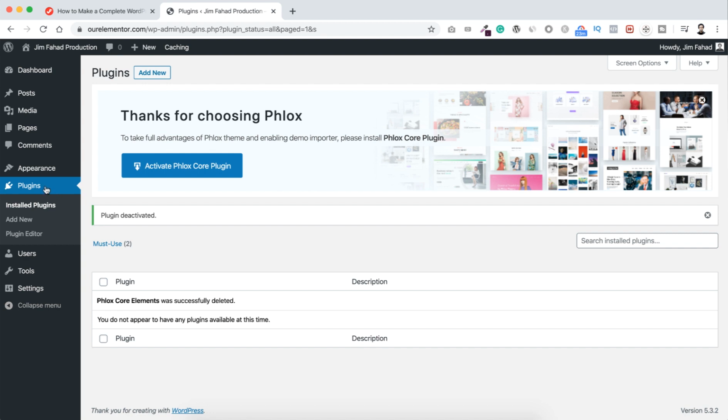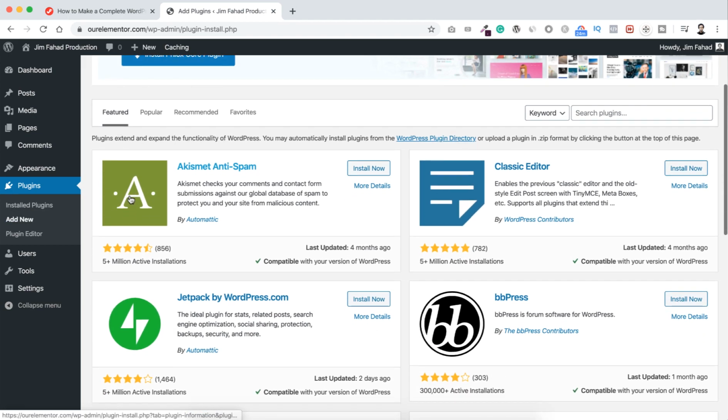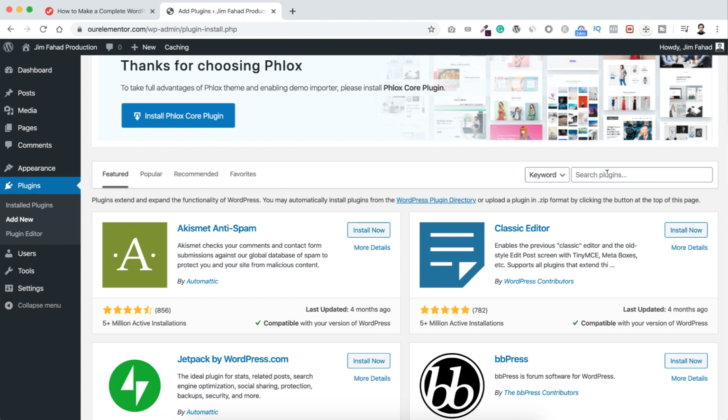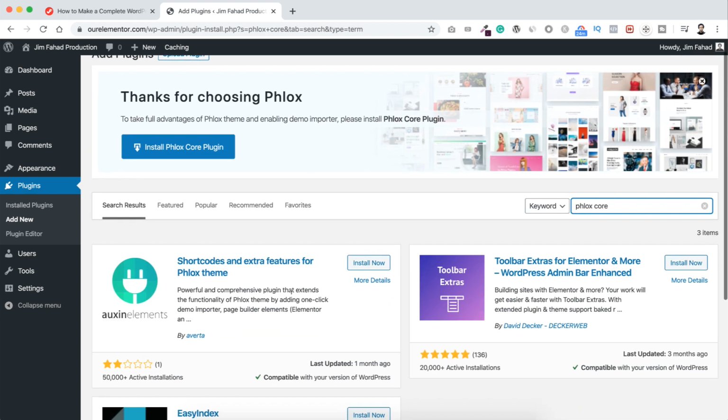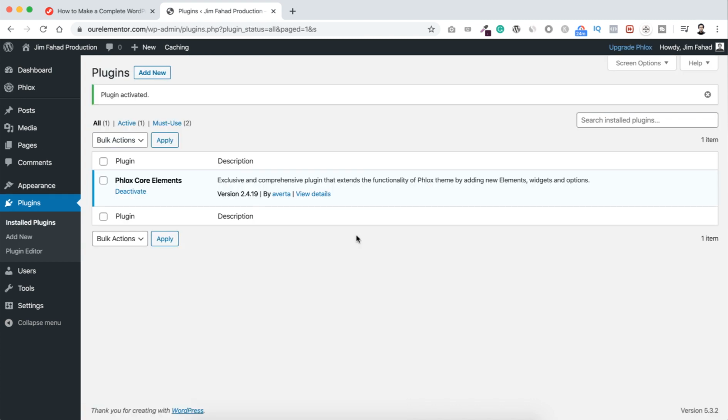To install a plugin, from the left bar you can see plugins and underneath that you can see add new. Let's click here, add new. And from here we can search any available plugins. So I'm searching for Phlox core elements. From here on the right search bar, I'm typing Phlox core elements and here it is. Let's now click on install now and now click on activate. So in this way we can install any plugin. Plugins are basically extra add-on things or extra app-like things for your website that give you extra functionality of your website.